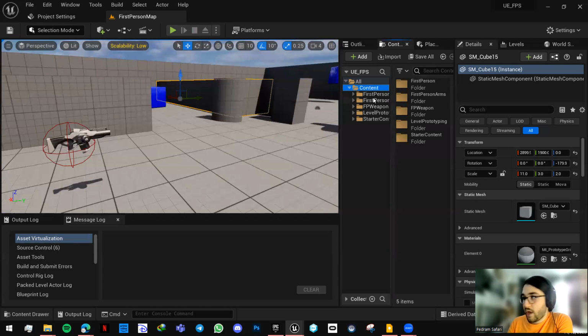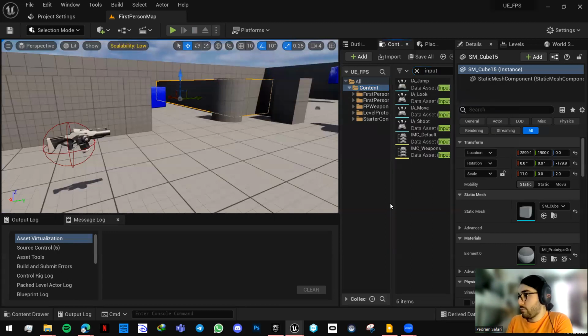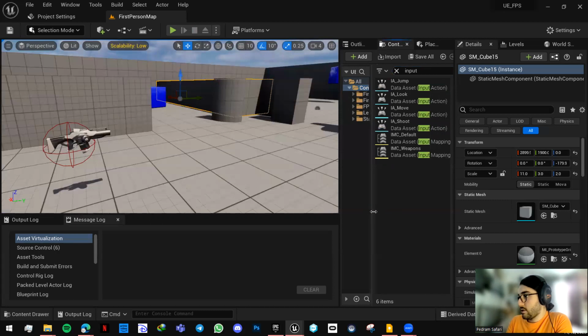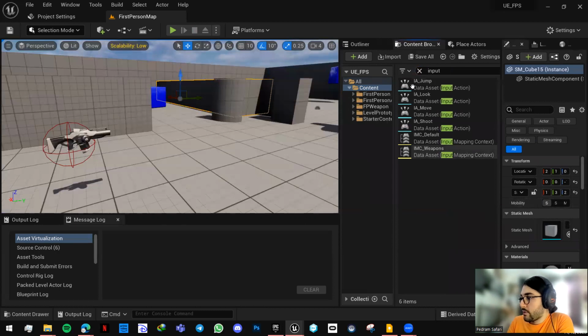So if we go to content, I have no idea where they are in the project. So a good way to find them is just search from the root. If I just search for inputs, I get some results that show me some data assets that have been created for the input. So with the new enhanced system, you need to create data assets for each action. And I'm going to just go through it quickly so you guys get an understanding of how they're all connected to your input device, basically, whether it's a mouse or a controller.